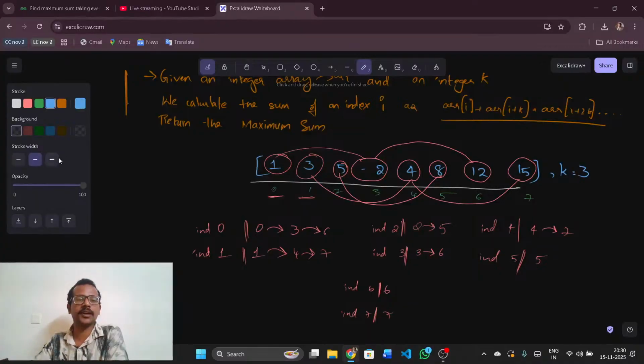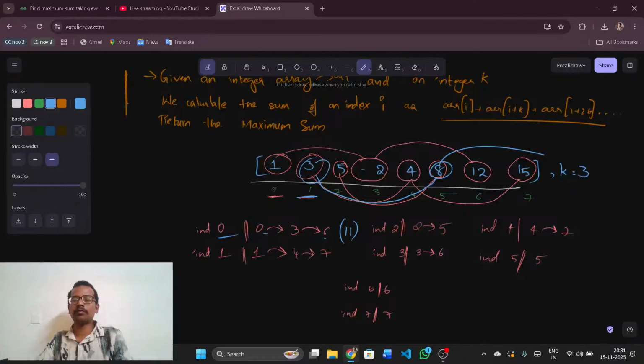Now what are the sum values here? 0 to 3 to 6, from here to here to here. So 12 minus 2 is 10, plus 1 is 11. Here I am getting the sum as 11 if I started at index 0. If I started at index 1, 1 plus 3 is 4, 3 plus 8 is 11. After that, if I go out of bounds, no need. 8 plus 3 is 11. So here also I got 11.